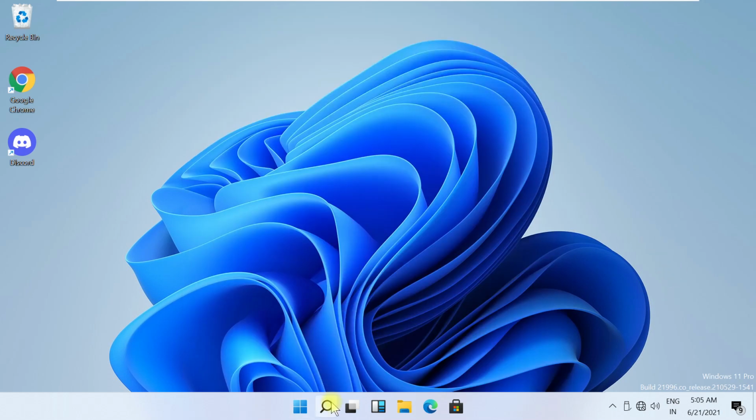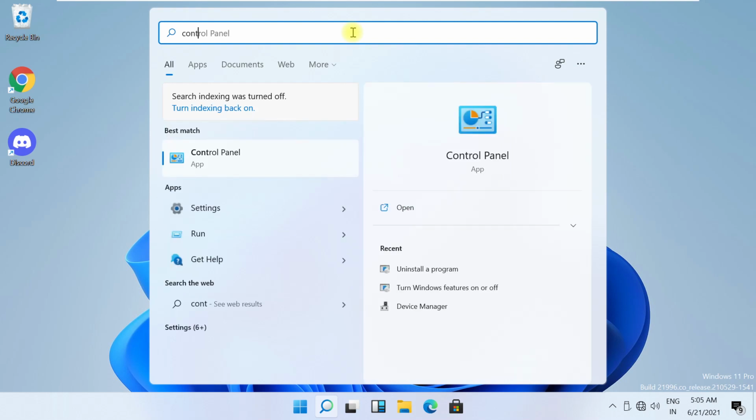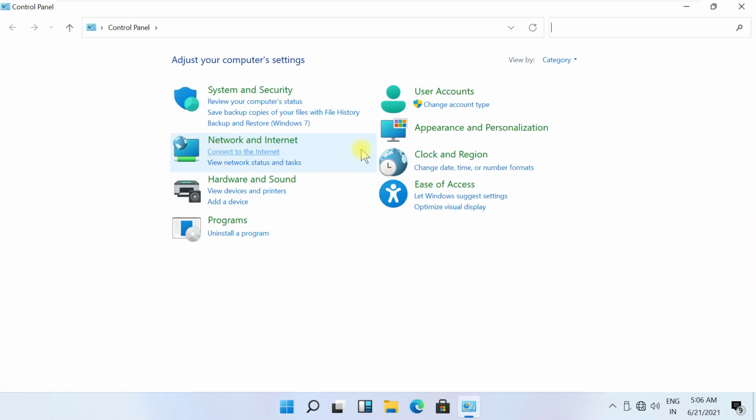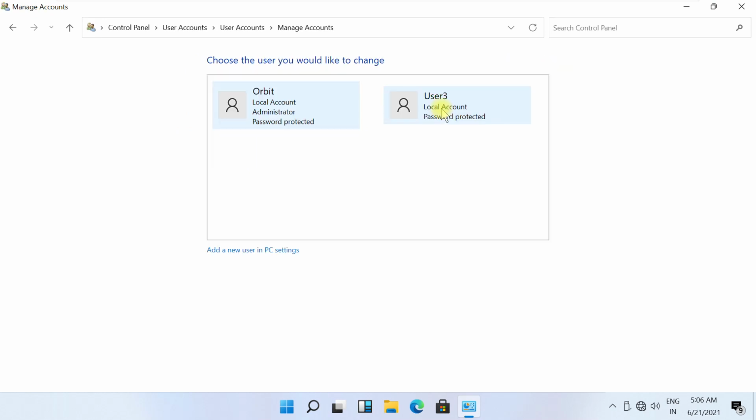To change it, click on search icon. Type Control Panel. From the search results, click here to open it. On this window, click on Change Account Type. Then choose the user you would like to change.